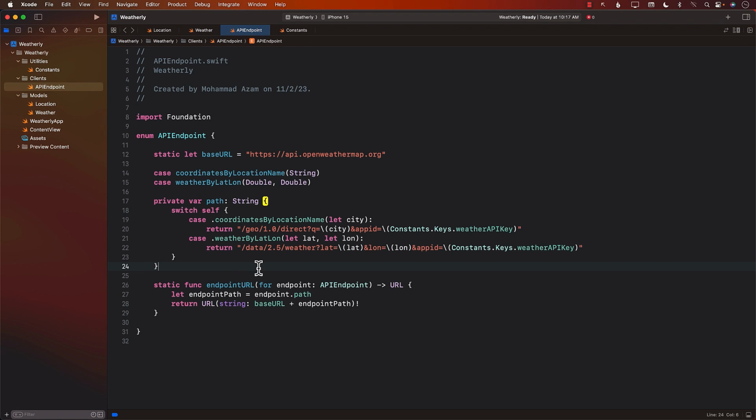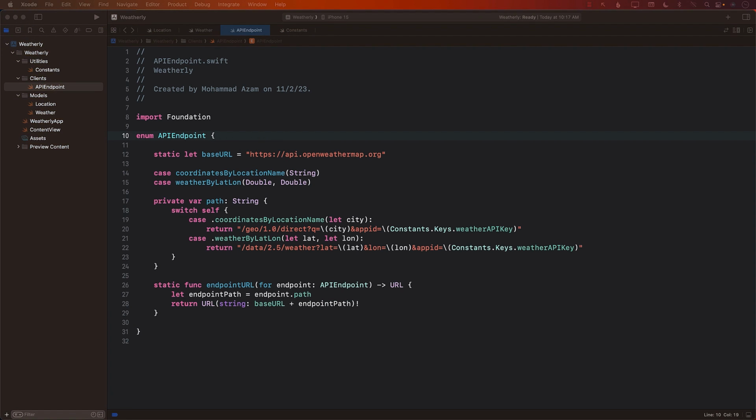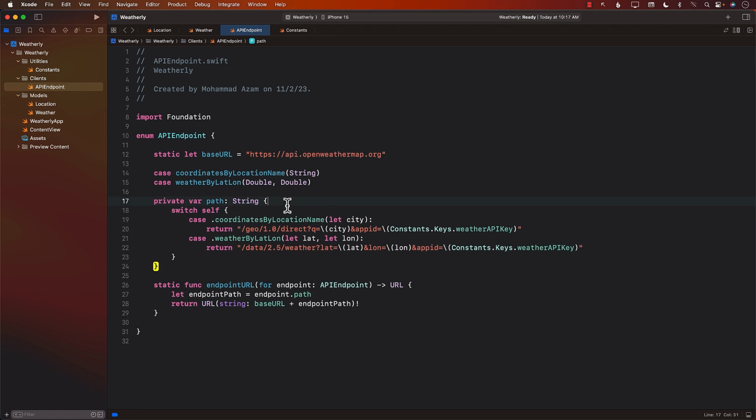Great. So this is the implementation of the API endpoint. Next thing that we want to do is implement our geocoding client, which will use the API endpoint to get the actual coordinates based on the name of the city. So let's go ahead and do that in the next lecture.